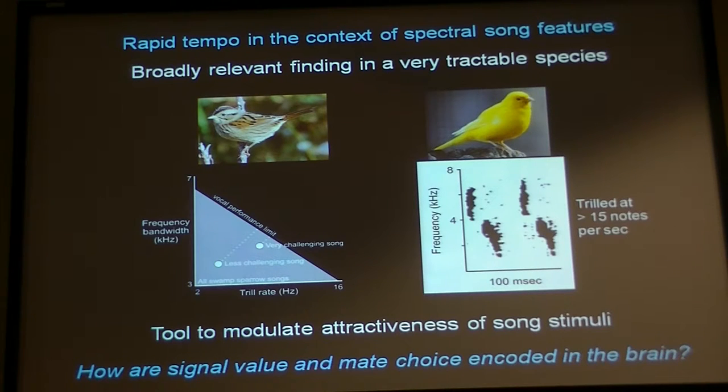So again, you have to do something that is physically challenging, sweep from 6 kilohertz to 1 kilohertz, and you have to do it rapidly. And then females, when they hear this, find this song attractive. So this is now, from a practical point of view also, a tool that we can start to use to make a song more or less attractive based on what we know about this female.